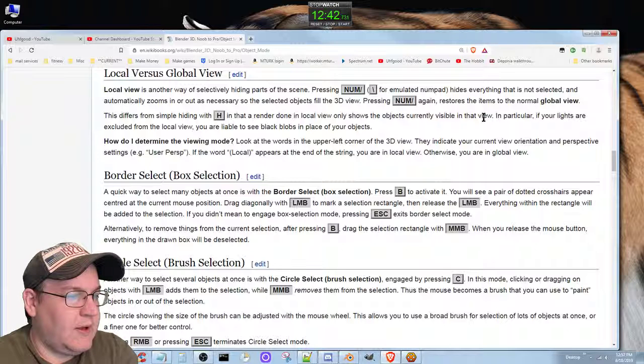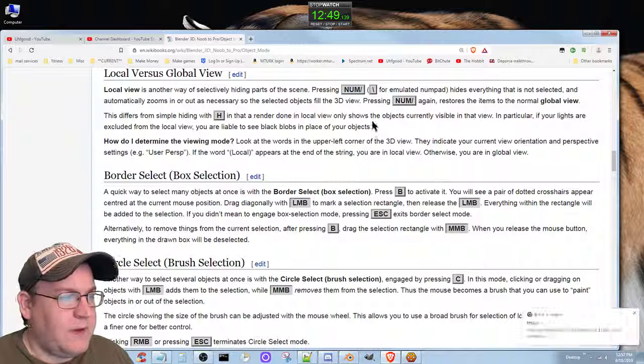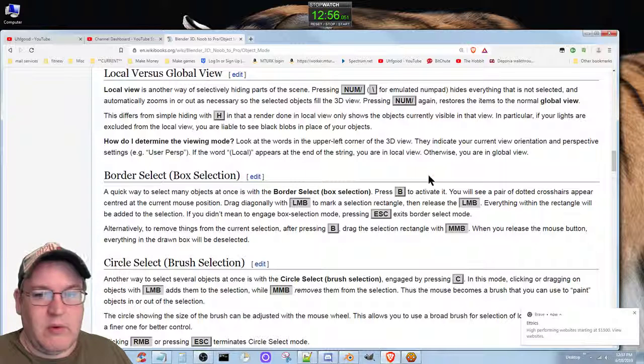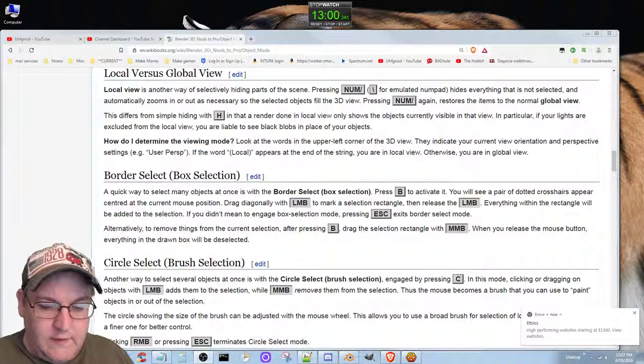Okay. How to determine the view mode. Upper left corner, 3D view, User perspective, local. Okay, that's pretty much standard stuff. So we'll go on with the next thing, and I won't worry about that right now. So I will see you in the next video.